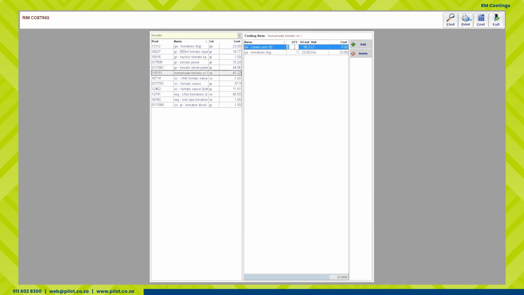If an incorrect item has been added, select it and click on Delete to delete. Once done, simply select the next recipe to add and the system will save the recipe. To update costings after you've made changes to the RM costings, select Cost. You can print a report to reflect only costed items or to print out all items.